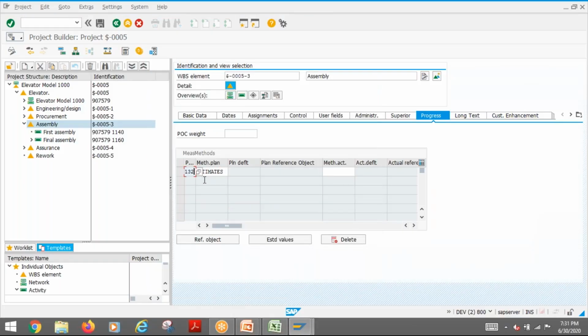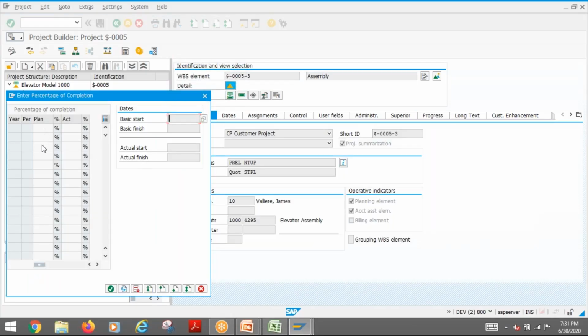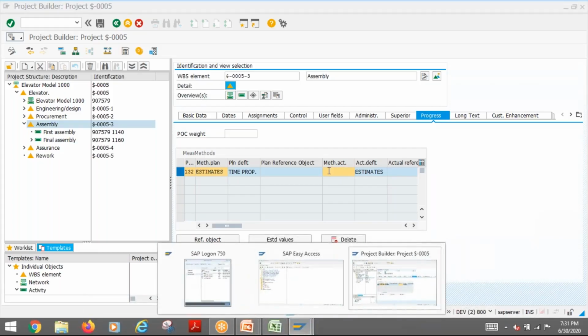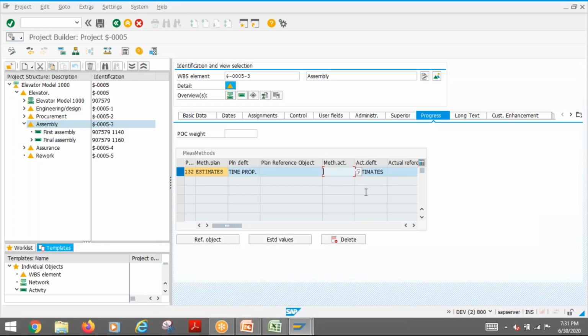For example, if I want to enter it manually, I can go to estimated value. Based on the period, the duration will open up here, then you can enter what value you want. That is one option, the simple way, estimated version. You can see that when I enter method plan, actual is automatically taking that. That is what, as I said, in the configuration, if you maintain the two ticks, it automatically takes.